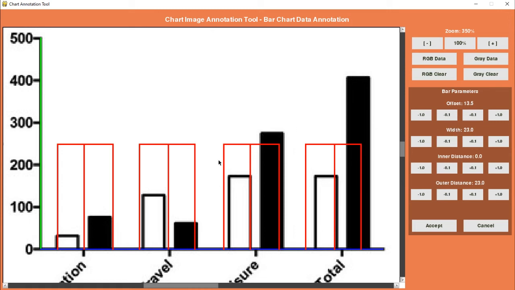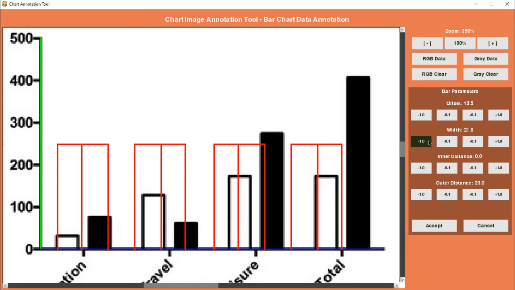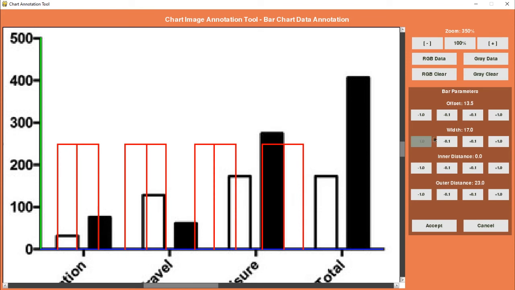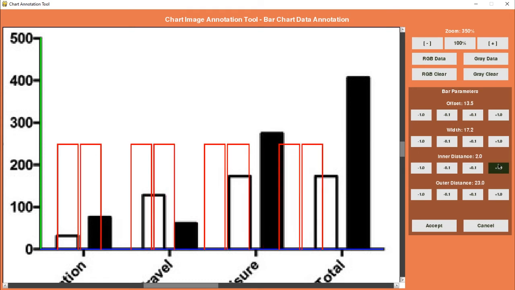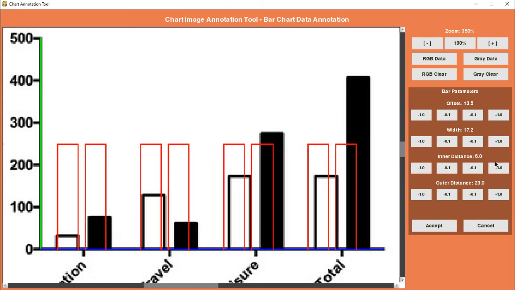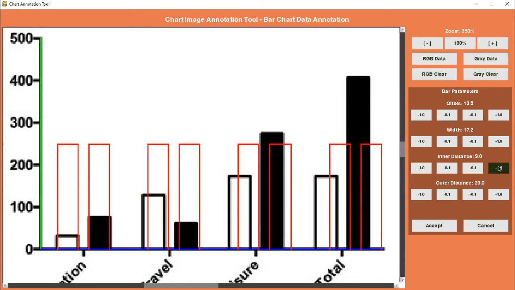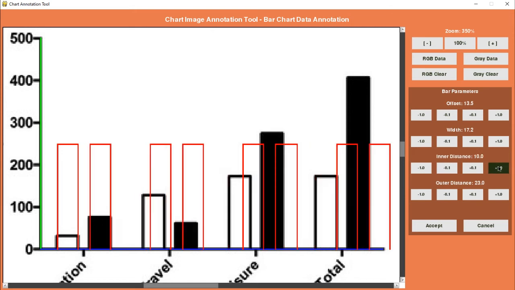Then we will adjust the width. As you can see, this position is too much, so we will make the bars smaller until they look right. Now the inner distance, to make sure that the first and the second bar appear in the correct position. By default it's assumed to be 0, and that's going to be the case for many charts, but in this case we need to adjust it. So we move it until it has the proper position.